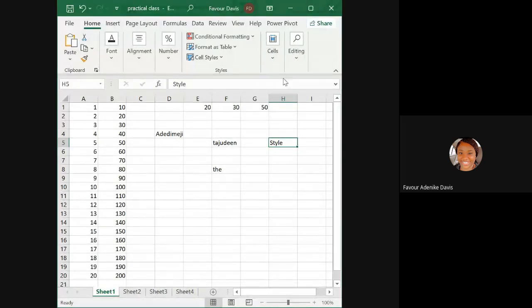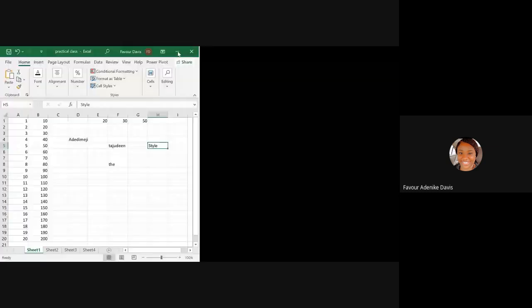If you are not having the same thing as mine, don't panic. It's just that we are maybe not using the same Excel version. Maybe your version is a little bit lower than mine, and that is why you are not having everything I have here. One thing about Excel is that every year they have a different version. They are always creating new versions of Excel.